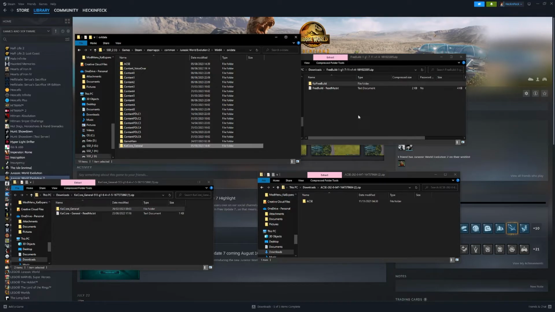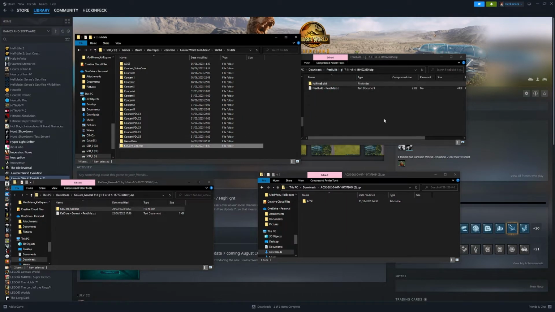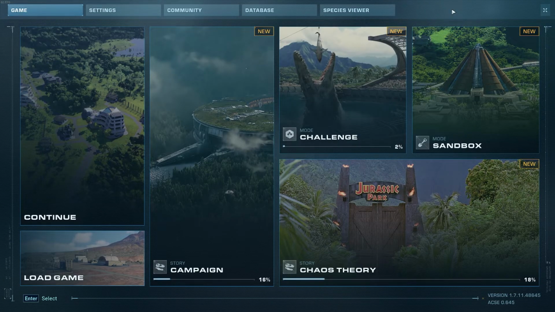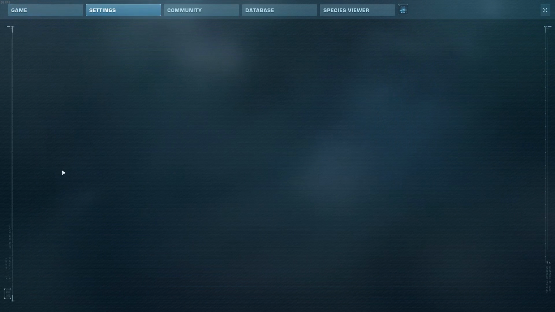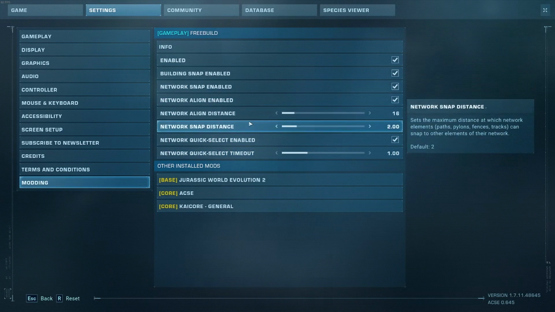And now we can install all the mods that require only ACSE and KaiCore General, which in this case is free build. So drag and drop it in. And that's that installed. If we now launch the game again, and because we have KaiCore General installed, we can go into settings, modding, and see that free build has been installed. It's got all the info, everything is up here.